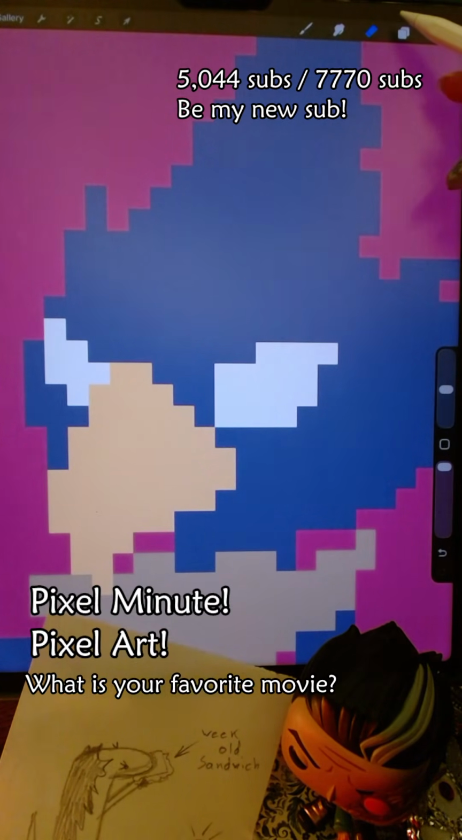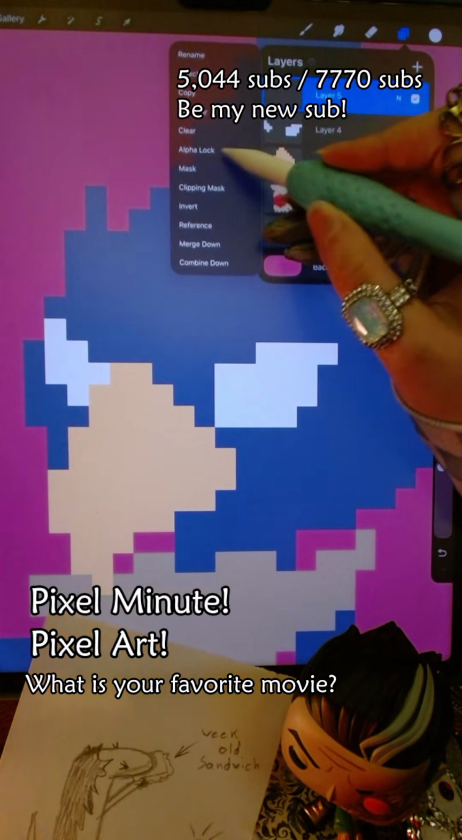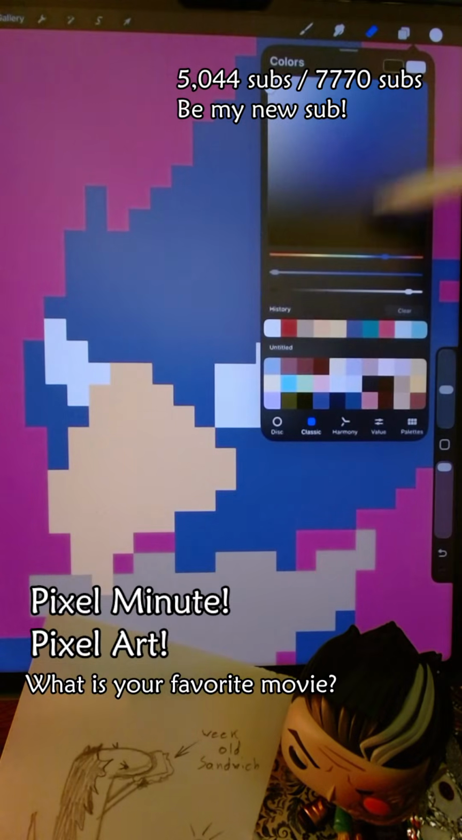Now it appears that Rivali has some bright cyan blue eyes, so I'm gonna do that. I'm gonna do clipping mask.